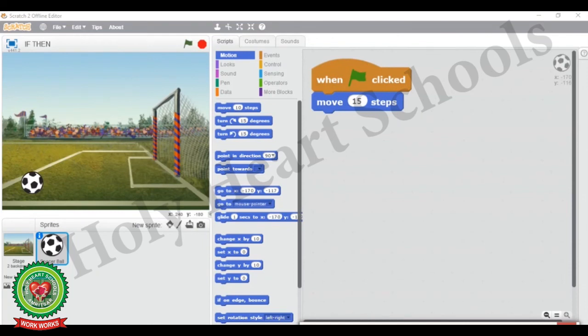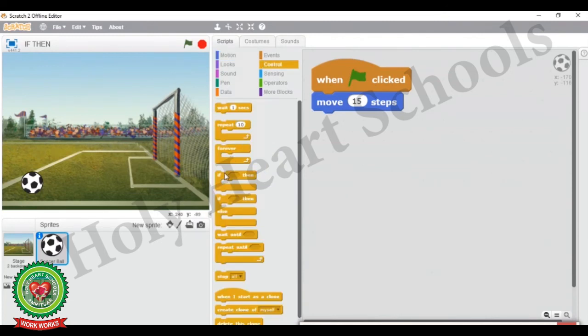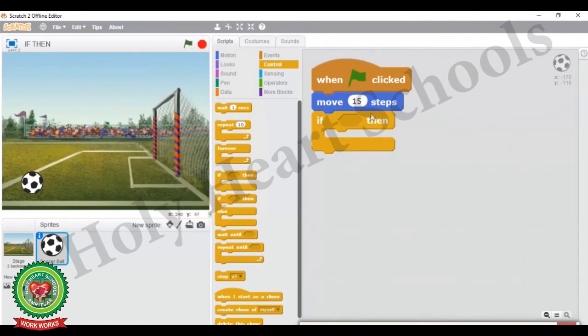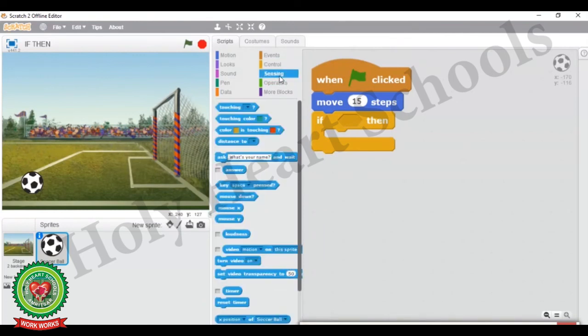Now here we will set a condition using control block if then. Now select if then block. Here in if then block, we will give the condition using sensing block. Here we will use touching block. Now here you can see by pressing on this drop down arrow, you will get the different options, that is mouse pointer or edge.